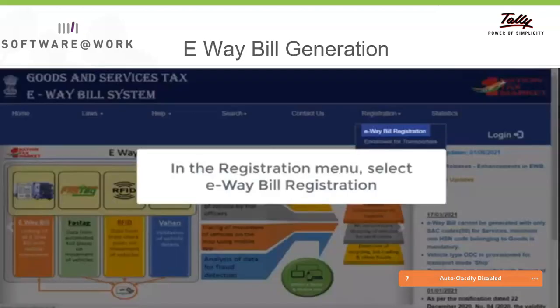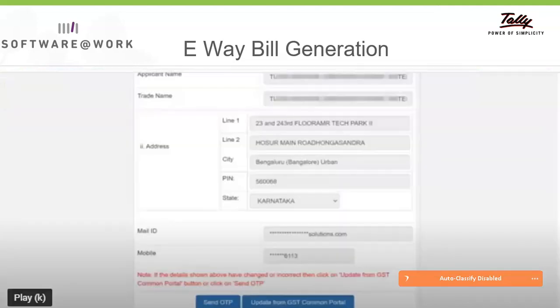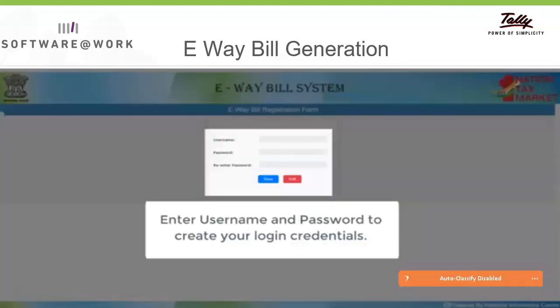For that, go to the NIC portal and click on registration, e-way bill registration. After that, the GSTN number information will come. Put your GSTN number, CAPTCHA and click on go. Here the information updated on the GST portal will come. Here you can click on send OTP. The OTP will come on your phone. Once we get the OTP, you will be able to create a username and password for the e-way bill system. This is how you can register yourself on the e-way bill portal.